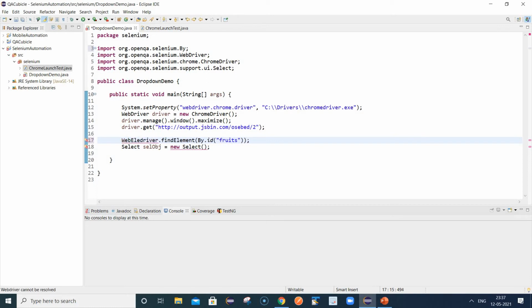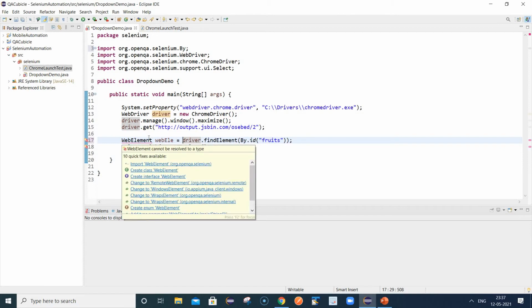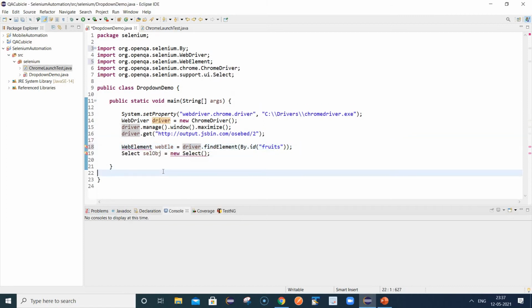For that we write WebElement, say webEle, and we need to import the package for the web element as well. And now we need to pass this web element here.